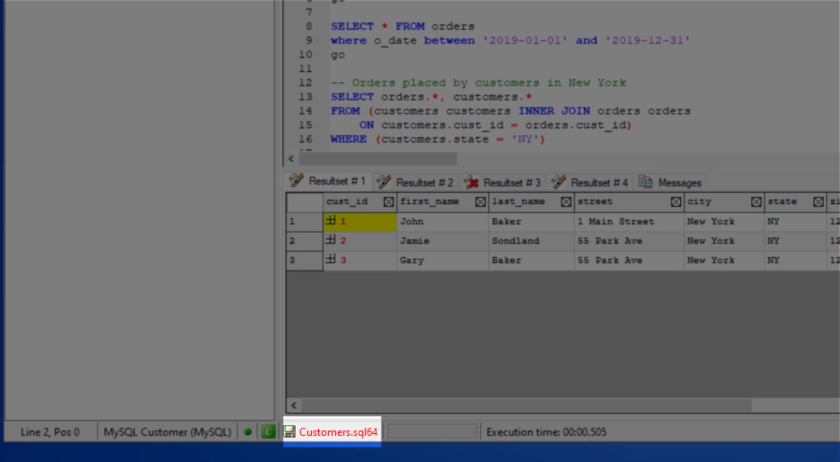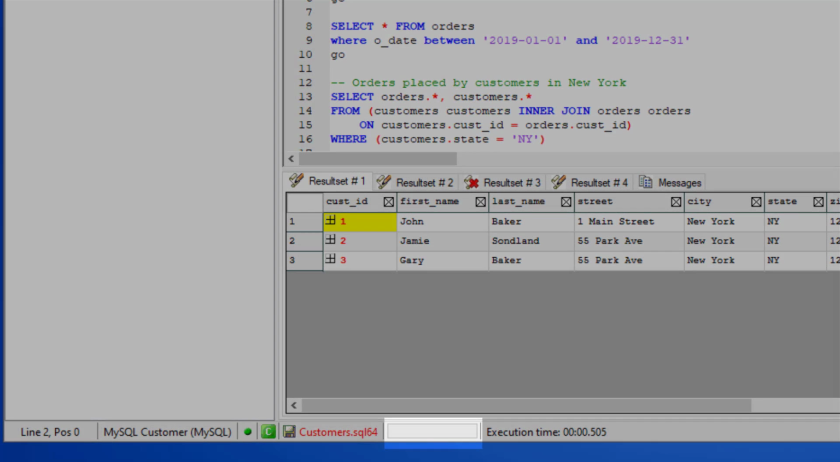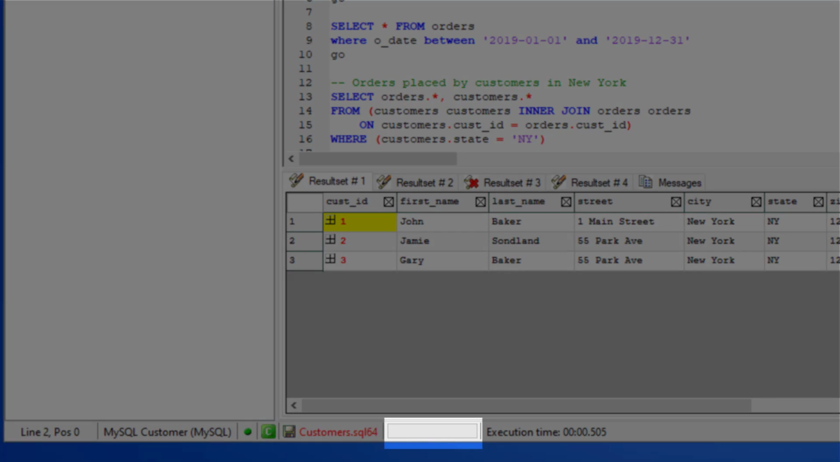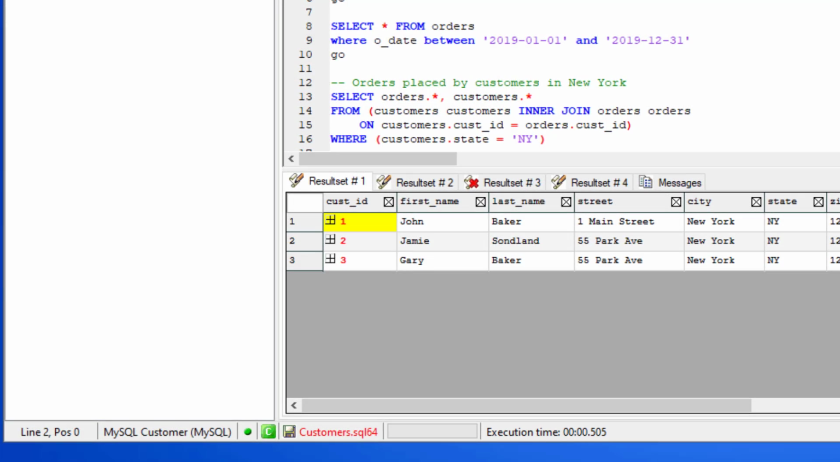The next section displays the current file name, which will turn red if the file is modified. Next to that is a status bar showing the status of running queries. And finally, the last section displays useful information about the queries you run. For example, after running a bunch of queries, it will display the execution time.